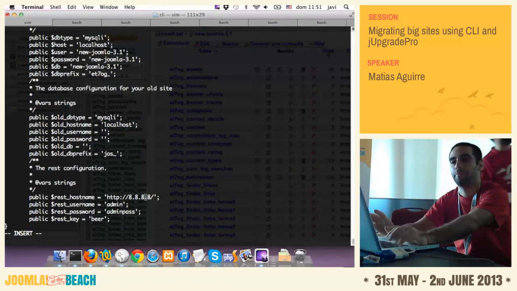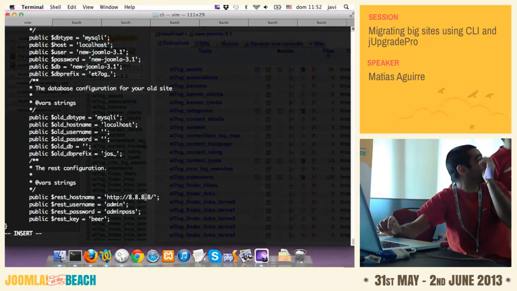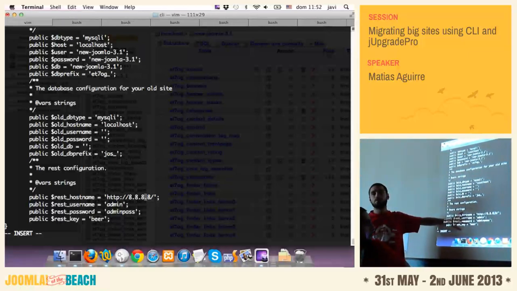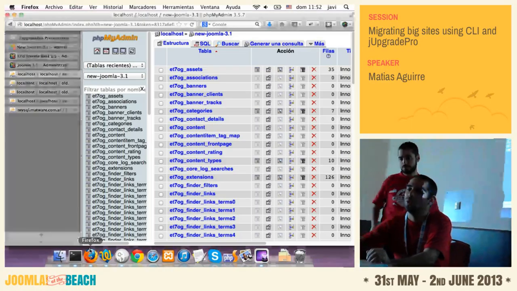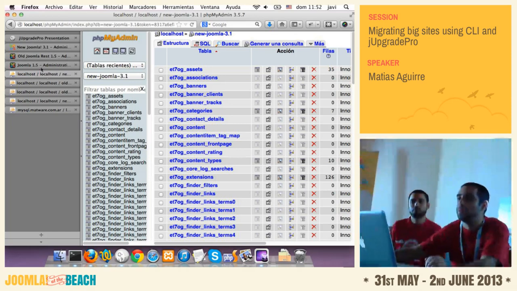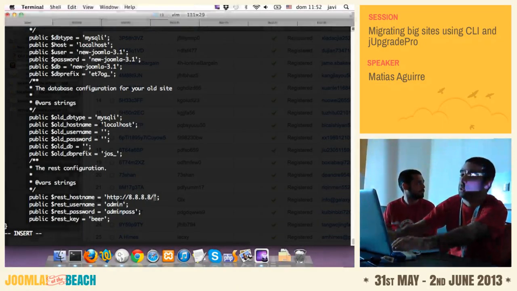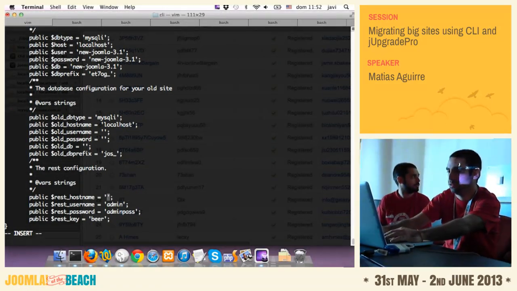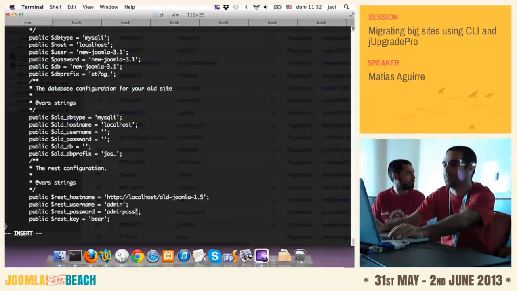And then now we reach the point where we have to fill data, in this case if we want to migrate using the database method, or these values if we want to do a RESTful migration. So we go to our old site, we copy the URL of your old site and put this into the host name. That is not the name, I think I should change it. REST URL is more expressive.